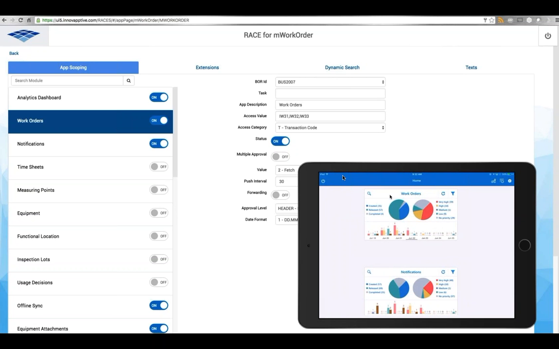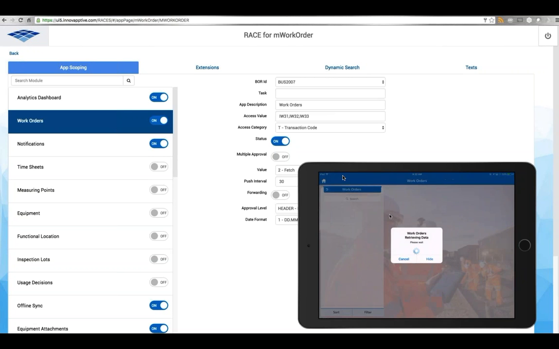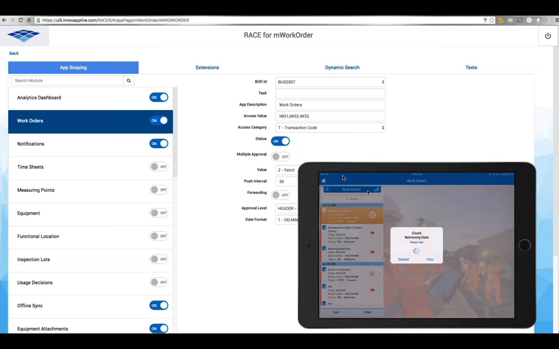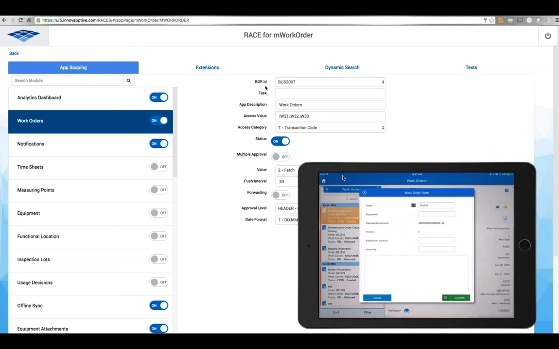So it took away some of the functionality. It removed the ability to create work orders, so I don't have that plus sign there anymore. It removed all the other features. And going into the work order, the feature functionality of the application within that particular element still exists.